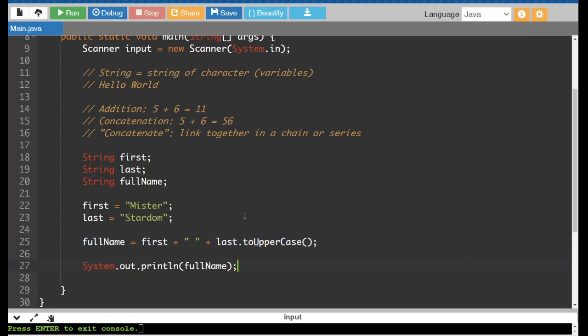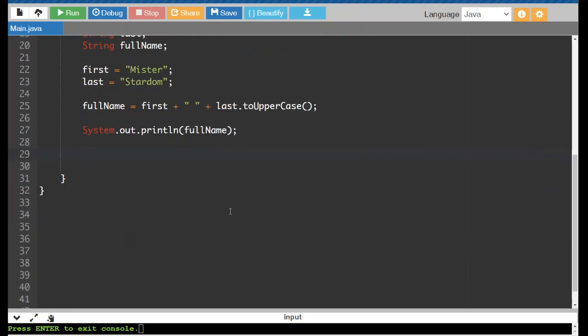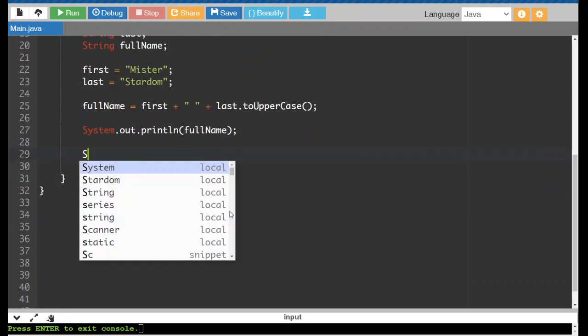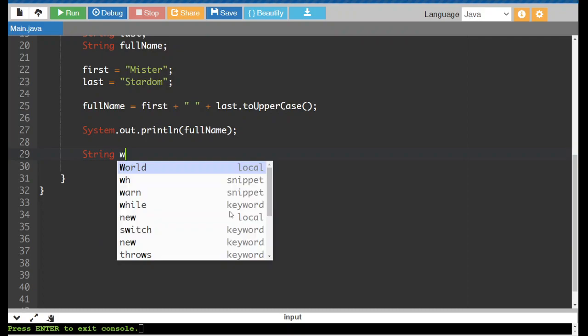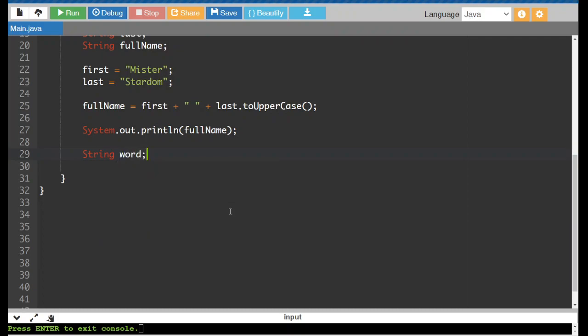Okay, so we've combined those things. Let's do something a little bit more interesting. So what we're going to do is a second part of the program here.